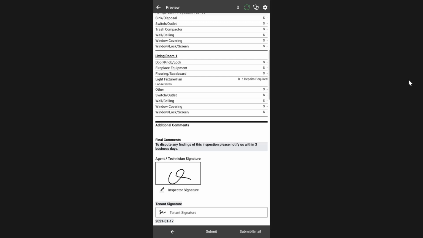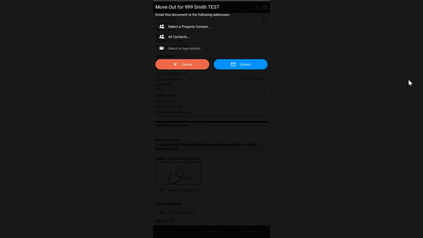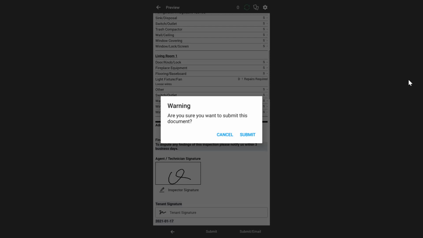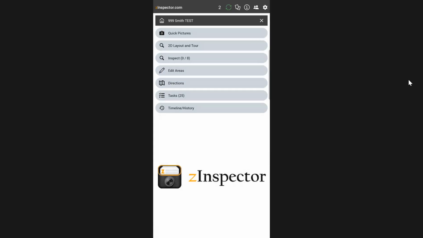There's a significant difference between these two. If we hit submit, the report is going to be sent out to all the company email addresses that I have set under settings, profile settings, and email integration on the website. On the other hand, if I hit submit email, I would be able to also send the report to an external email address, like our tenants, for example. So we're going to hit submit.